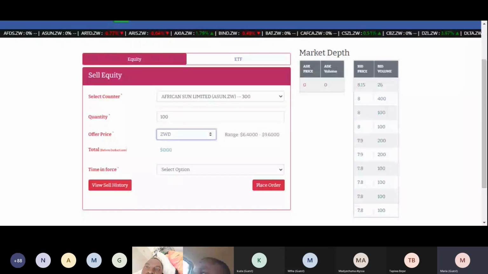And the price range for African Sun is from 6.4 to 9.6. And looking also at the market depth feature, I'm also looking at the ask side, which is the one that the sellers are offering at. And I'm looking at the bid price and bid volume on the buy side. So I'm seeing that there are prices of 7.8, 7.9, 8, 8.15. And my price range is 6.4 to 9.60. So I want to try an offer price of 8.25 since it's well within the circuit breakers.